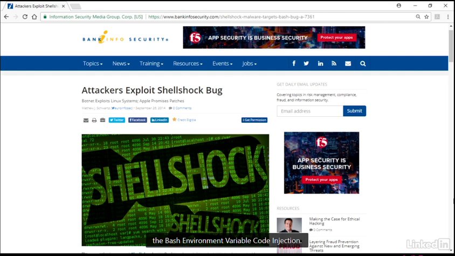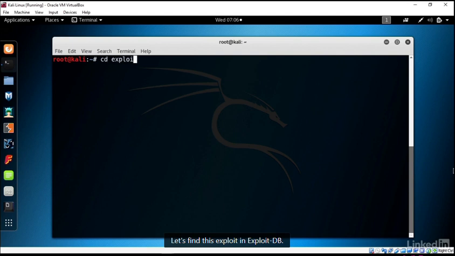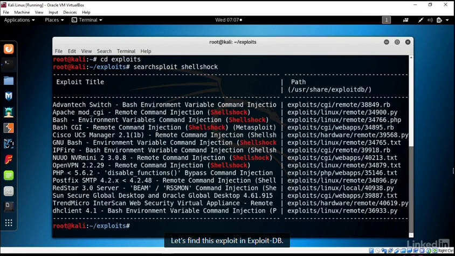It is known more formally as the bash environment variable code injection. It exists in ExploitDB as exploits/linux/remote/34900.py and has been developed as a Metasploit module called apache_mod_cgi_bash_env_exec. Let's find this exploit in ExploitDB. The second line down is our Shellshock attack. We'll copy this into our exploits directory.